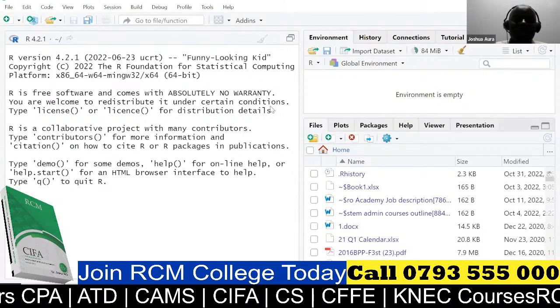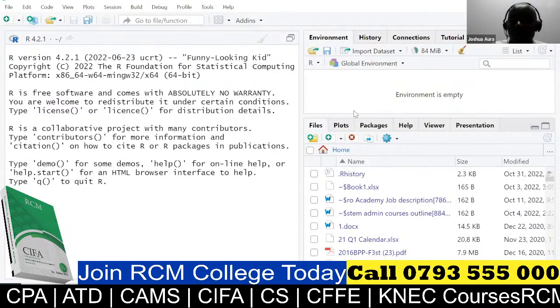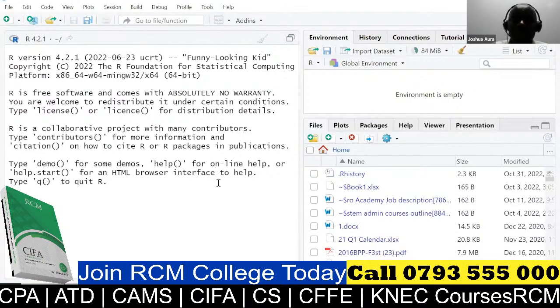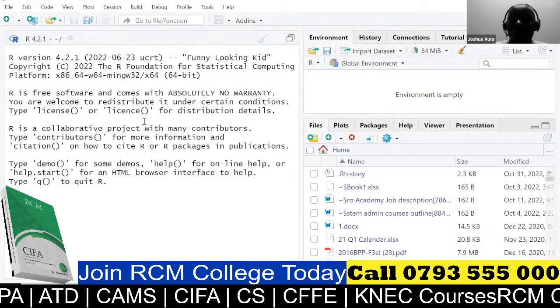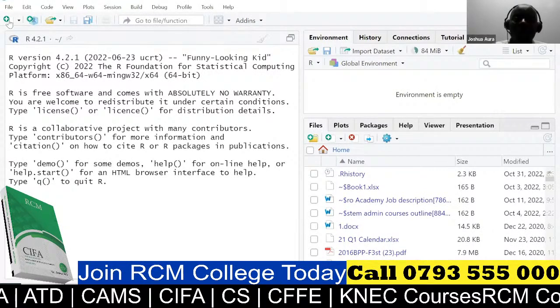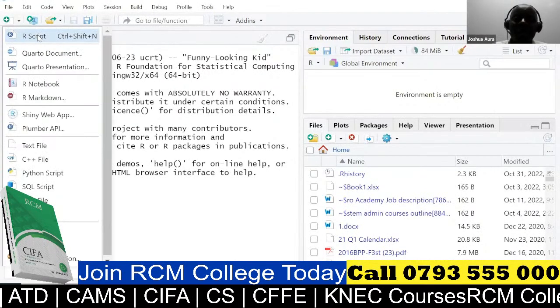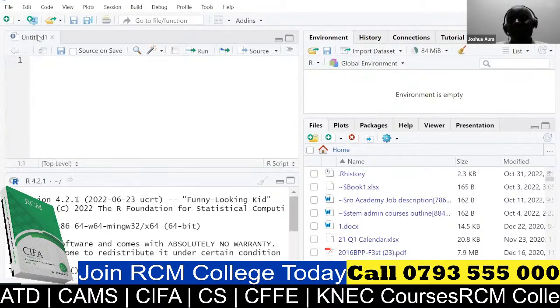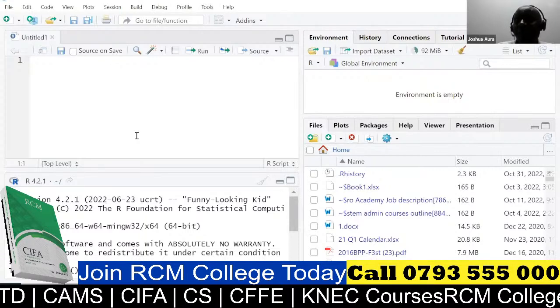So when it opens like this, you can see it has got how many windows? It has got 3 windows. Somebody may start panicking. What do I do with it? The Mwalimu said we need to have 4 windows. So come here and open what? A script file, a new script file. Once I open a new script file, you can see we have 4.